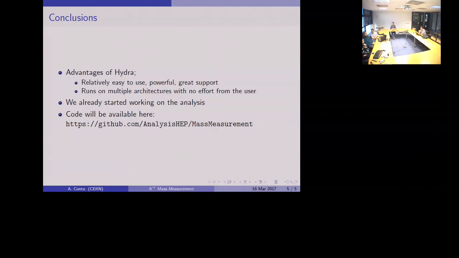So we already started working on the analysis, and we will put our code in a public GitHub repository if you want to look at it. Of course, what cannot be made public will not be made public, so do not expect to see relevant numbers. But you can see the code, of course. And that's all I have.